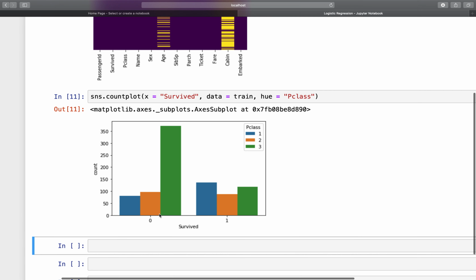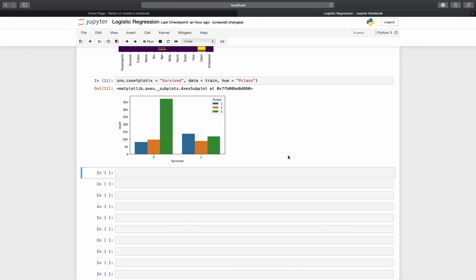Okay, for this one, I think it actually makes sense, right? You can see the people in class 3, most of them did not survive. The people who are in the first two classes, the first and second classes, the chance for them to survive is higher. All right.